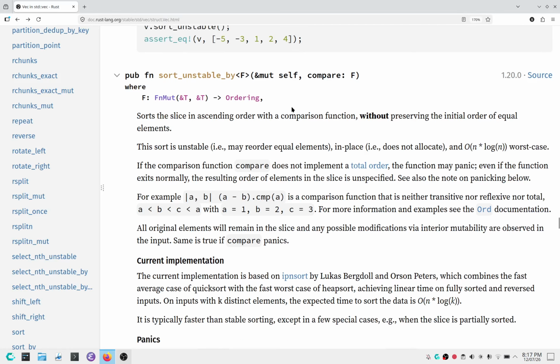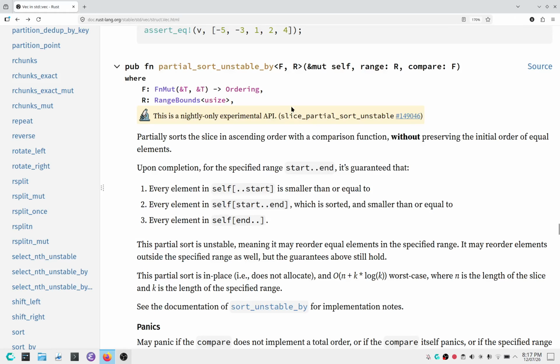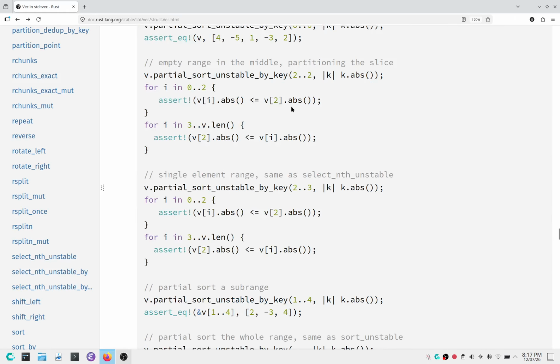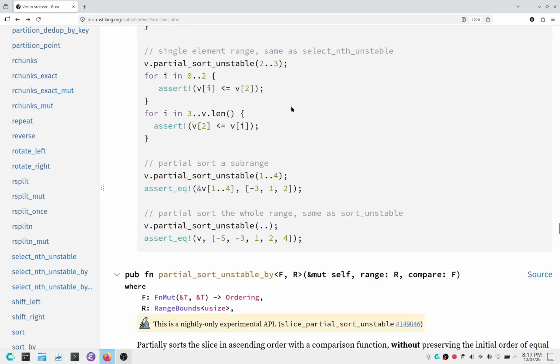So I think let me see how much remains. Okay, we will complete this one.